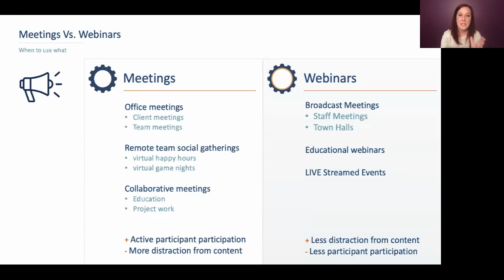So the main differences are the active participation that you get from meetings, which can lead to more distraction because, I'm sure, as you've noticed, Zoom will, on a meeting, default to the active speaker. So if somebody starts coughing or somebody's dog starts barking, it's going to take away the video from whoever is giving that content to whoever's dog is barking, which makes it a little bit more distracting from the content.